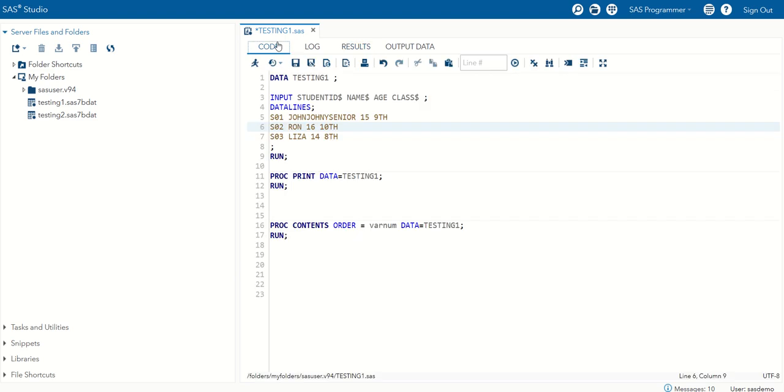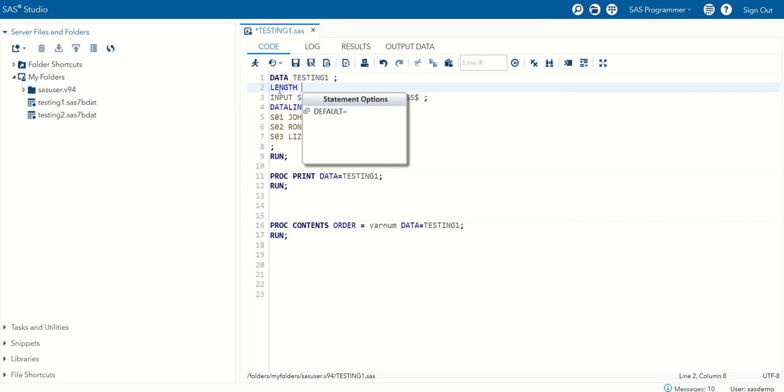Now if we have certain cases where we want the system to accept more than 8 characters, as in this example, we want the system to accept about 15 characters. So what we'll do is change the default length of a character variable with the length statement.